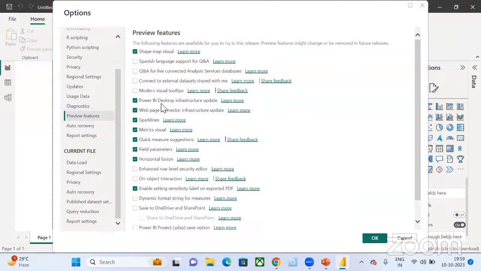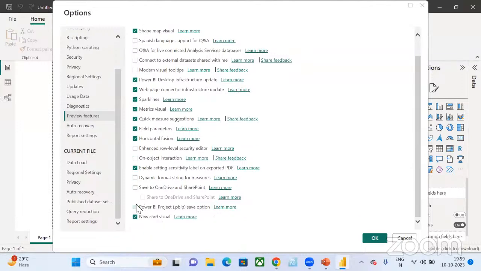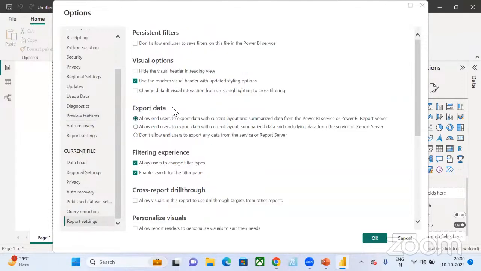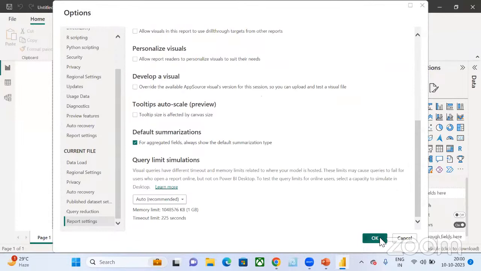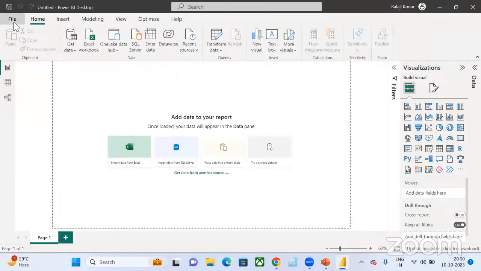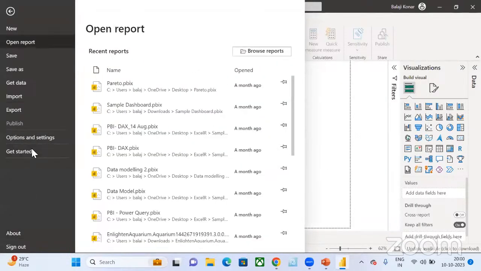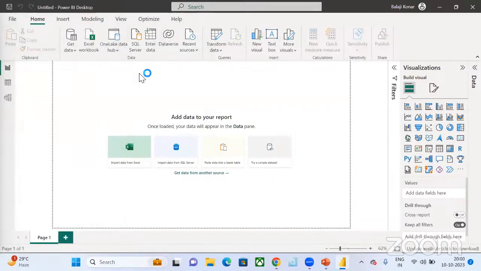If you want to add Spanish language support for Q&A, you can add it. Then Power BI infrastructure update, if you want to auto update Power BI and so on. Web page connector, sparklines. These are the options which you get in Power BI. This is report setting. You can customize the view or the settings of Power BI using the options part. For example, you need to go to File, then Options and settings, and Options.